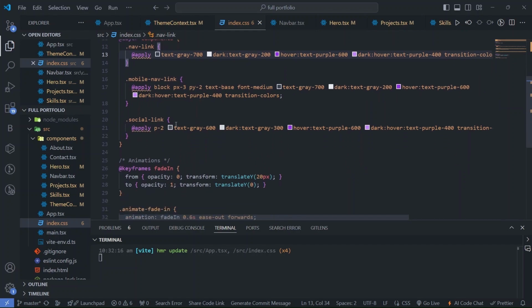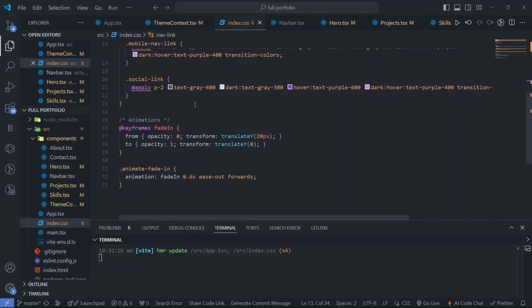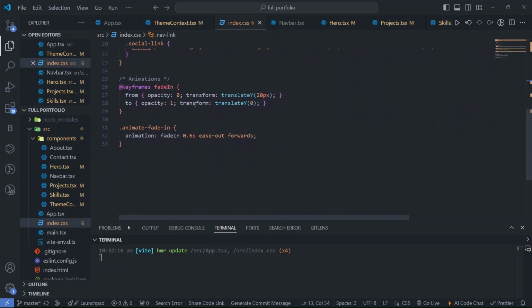And social link, how social link will look, like text will be gray and on the dark mode it will show the white. So everything we have defined here and use it in our comment. So you can directly use there also. So this is another way. So don't worry, as you wish you can use it.